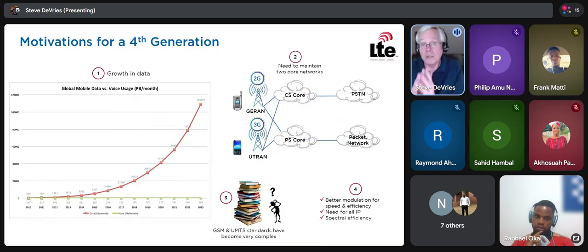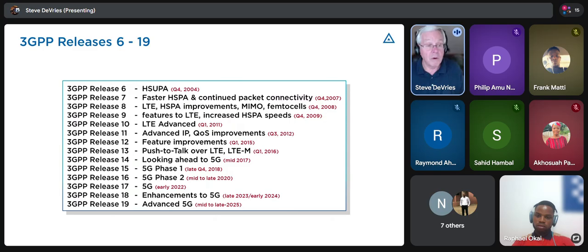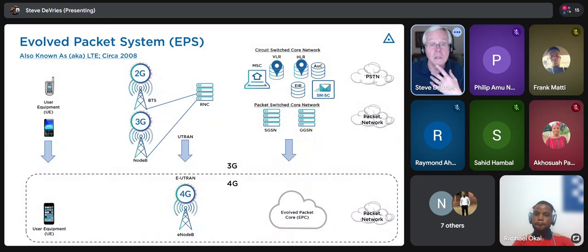So there was a need for a better architecture. There was a need for a better air interface. There was a need for better efficiency on the air, and the network needed to be all IP. So in release 8, right here, they introduced a new architecture. That architecture was called LTE, and that's this.